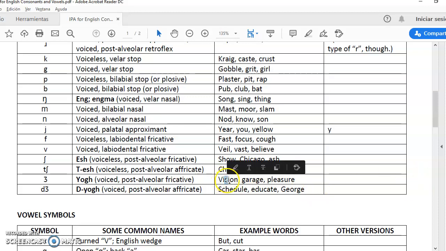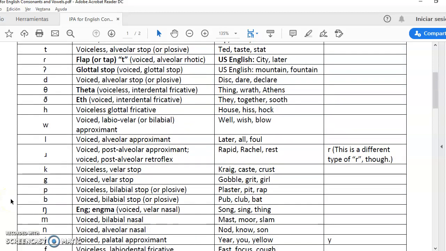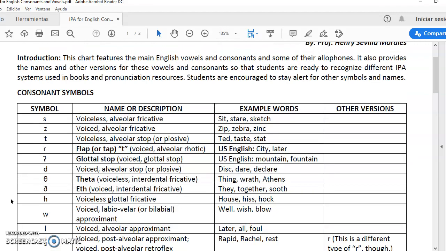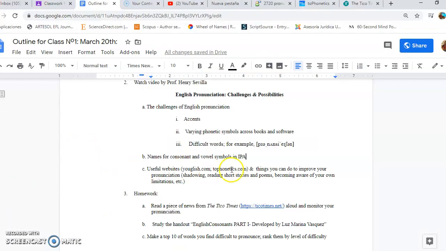Don't be intimidated. What matters for now is that words such as vision, garage, pleasure, they take this sound and it's called a yoke sound. This one is called a dyoke sound, and it's the one we use in words such as schedule, education, George, and it's a powerful sound. You shouldn't be too shy to pronounce it. That's it for now with the names for consonant symbols. I will be talking more about vowel symbols in another video.